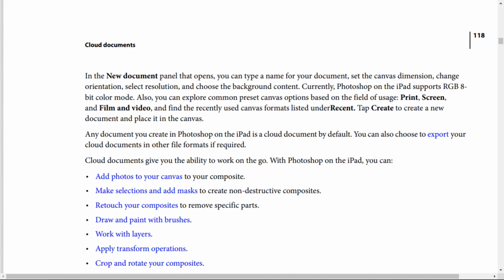Currently Photoshop on the iPad supports RGB byte color mode, and also you can explore common preset canvas options based on the field of usage, such as print and screen and film and video, and find the recently used canvas formats listed under recent. Tap create to create a new document and place it in the canvas.